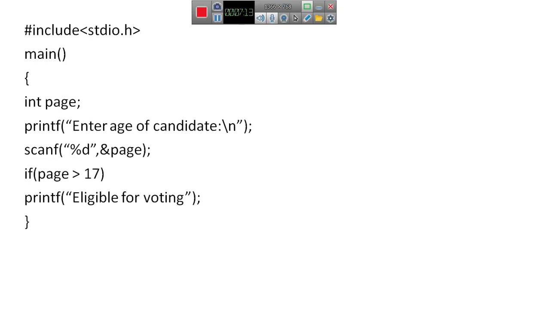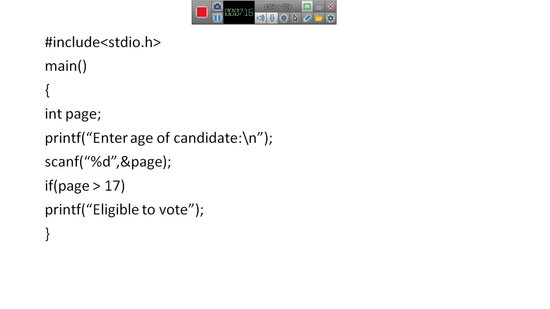Just see this program. Main, int person age, printf enter age of candidate, scanf percentage d comma ampersand person age. If person age greater than 17, printf eligible to vote. This is an example program on the simple if statement.